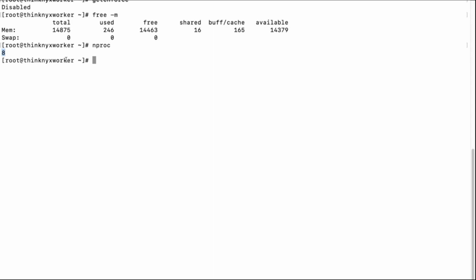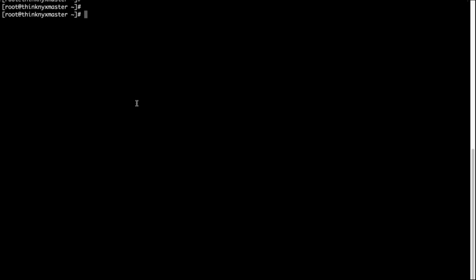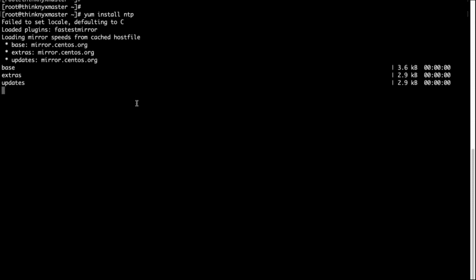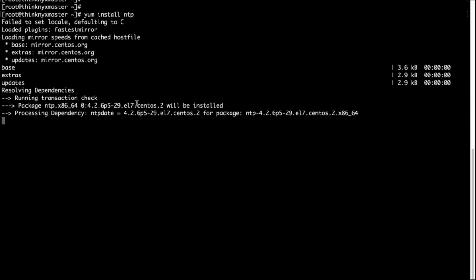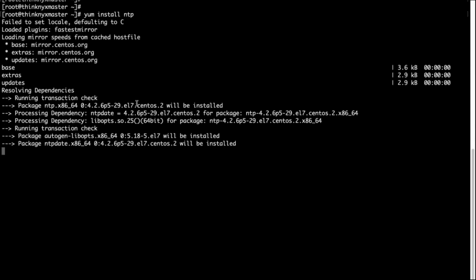Next is NTP. Now, as I'm using CentOS 7, I'm using NTP. Otherwise, I would have gone with Chrony rather. So what I'm going to do is yum install ntp, enter. So it is going to install NTP for me. NTP is network time protocol. Again, if you are coming from the old school like me, it's one of the most important services on any Unix based system. You talk about HP-UX, Solaris, AIX, or any flavor of Linux. If you want your applications to be in sync, you have to have network time protocol in place.